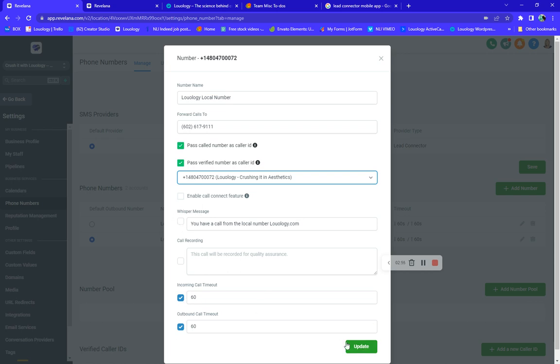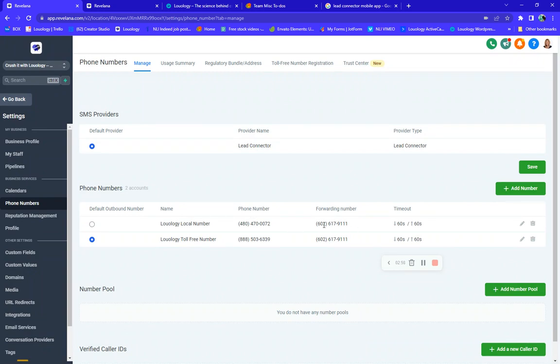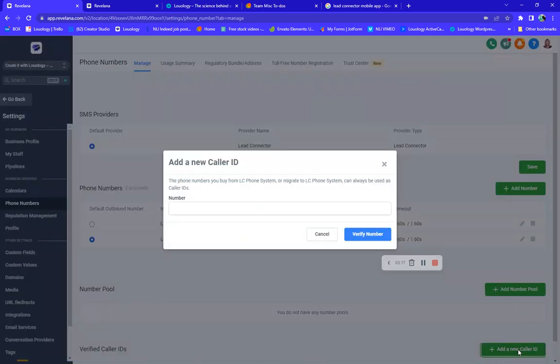Okay. So when you click update, then you're going to see your forwarding number here. You're going to see 60 and 60 here. Now, what you need to do is copy your Revelana phone number. The next step is to add a new caller ID to your Revelana phone number because that's the one everyone's going to be using. And your Revelana phone number enables texting and everything. The whole reason we're doing all of this is to get you on the safe senders list for texting. Okay, so you want to paste your number in here.